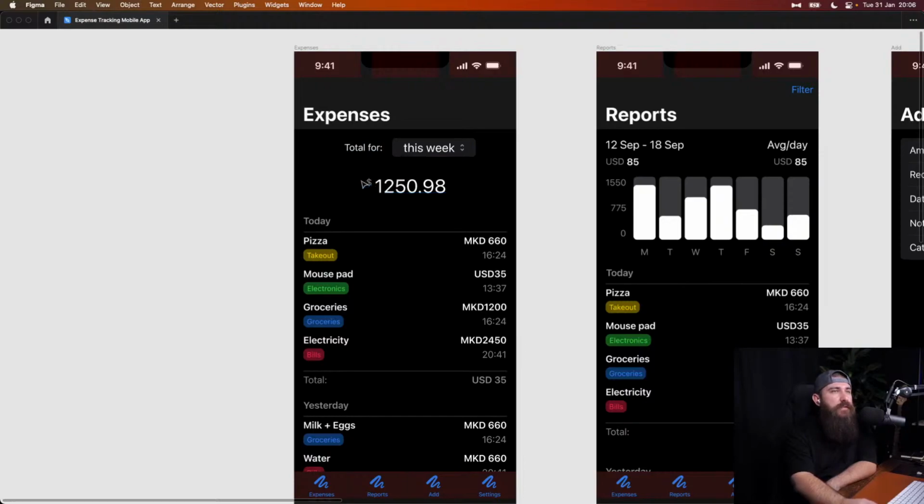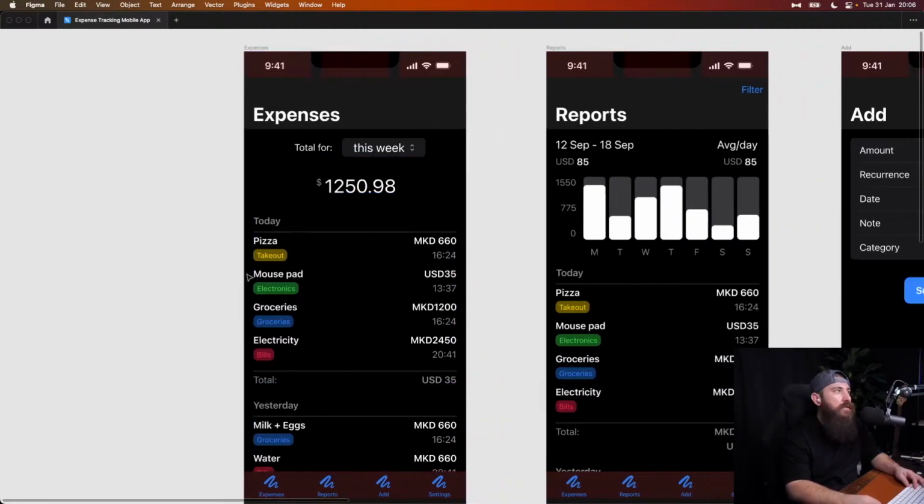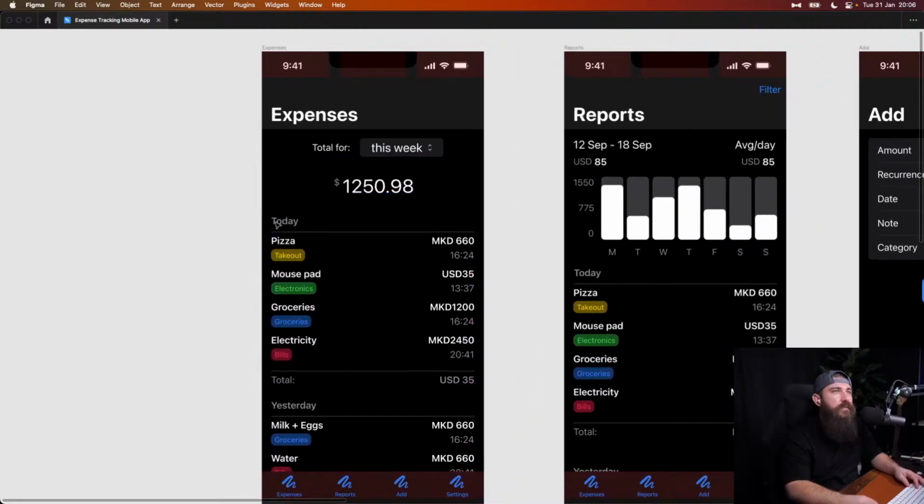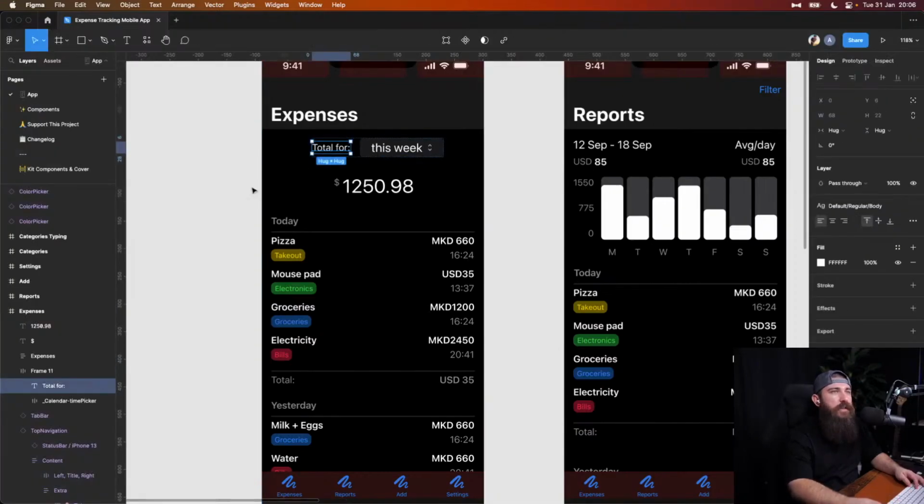This is the sum total of the expenses, and then we have the expenses list, and we're going to be working on this screen today. Okay, let's dive in.